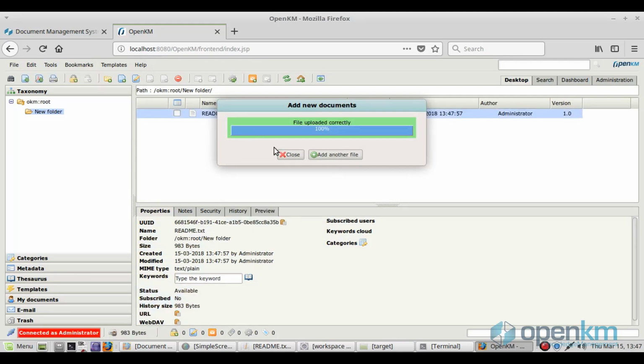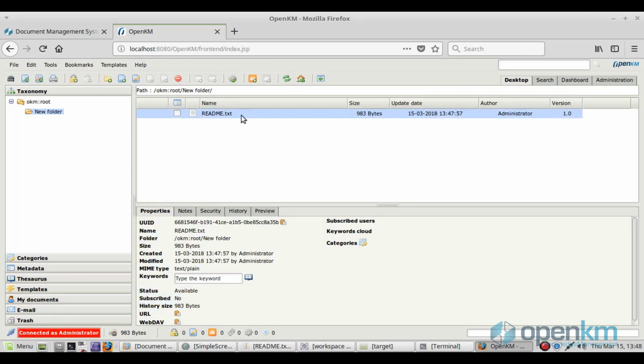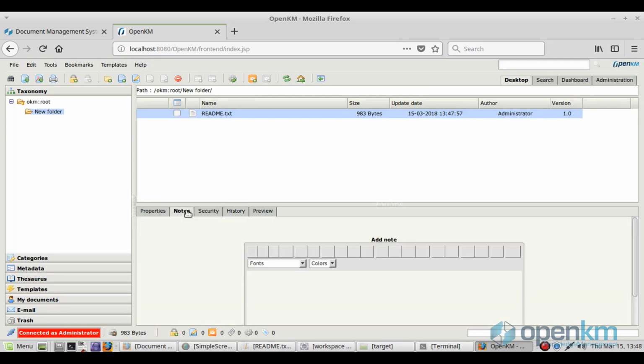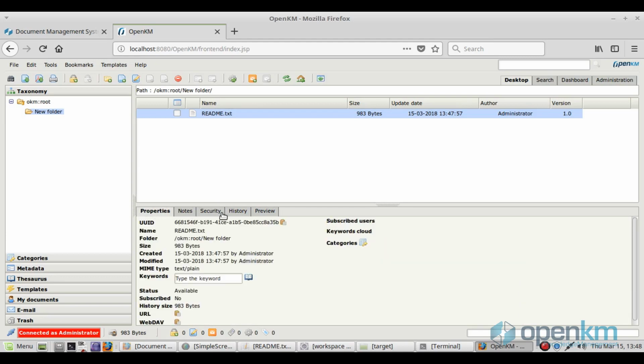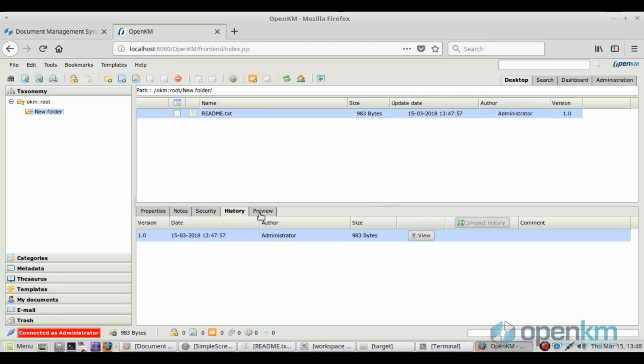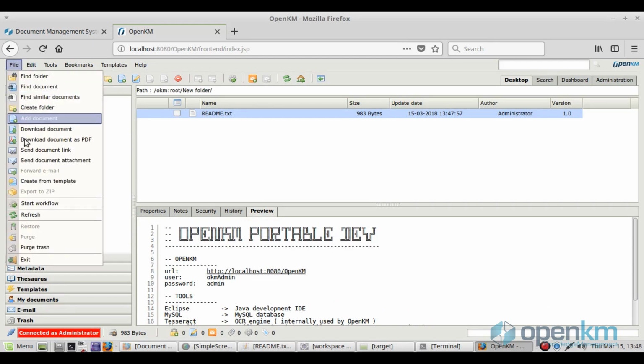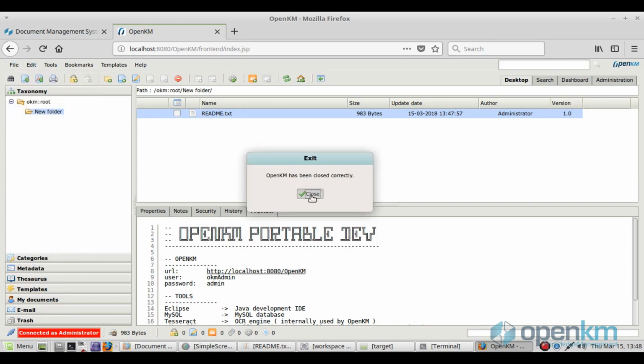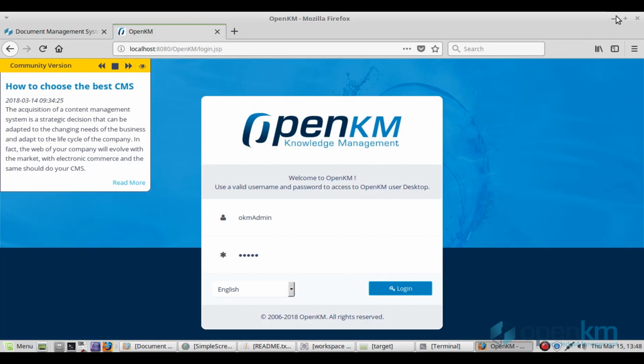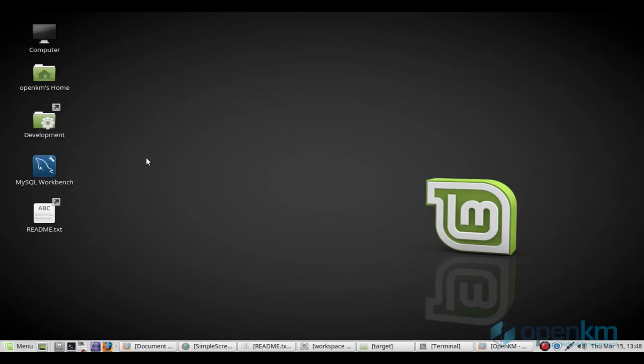In the properties panel, we can surf over the different tabs: security, notes, properties, history to access the versions, preview to see the content of the file. One of the advantages of the development environment is that it is 100% configured, so you can enjoy all the features of the software. Here we have the client of the database.